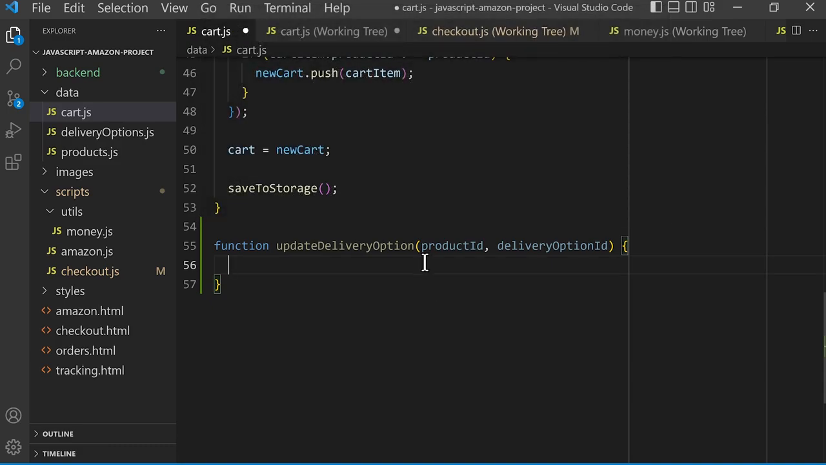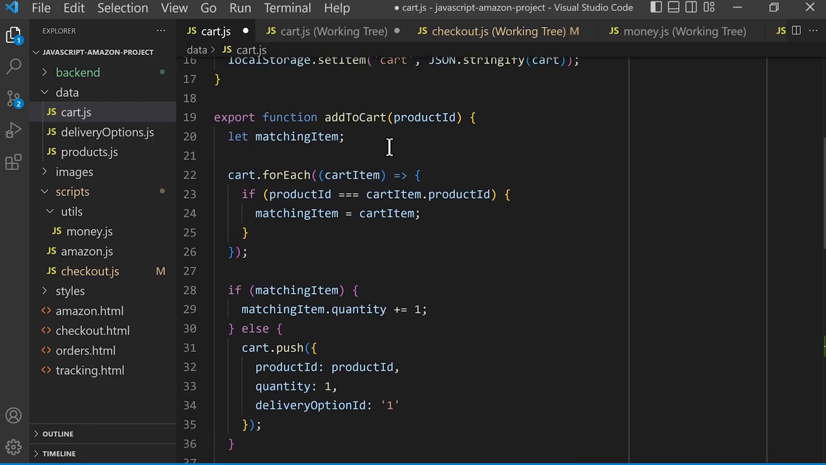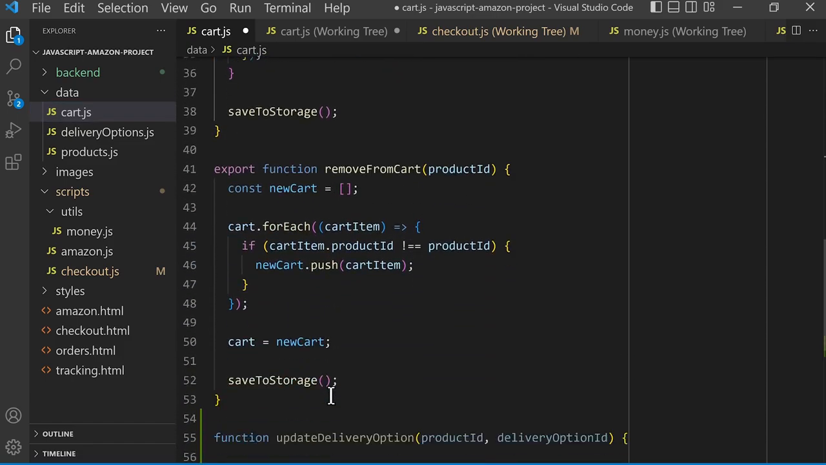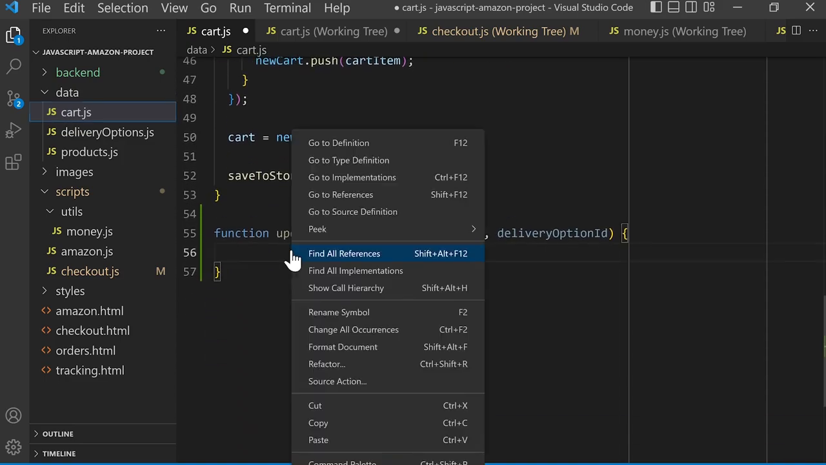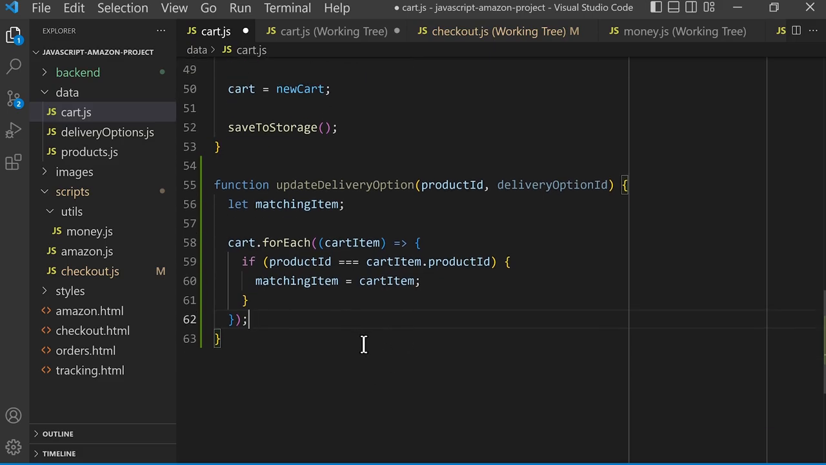So to find the product using the product ID, we already have some code for this. If we scroll up to the add to cart function, we have this code, which takes a product ID and finds the matching product in the cart. So let's just make a copy of this code. We're going to select it, right-click copy, and then paste it into our new function. So down here, right-click and paste. So this will give us the cart item that matches this product ID and save it in this variable.